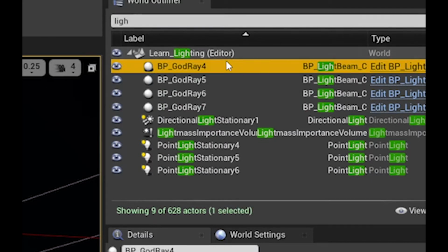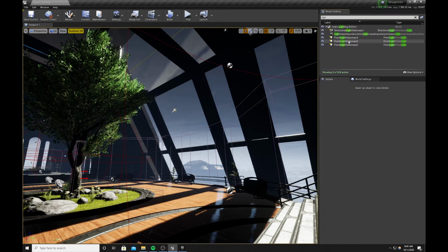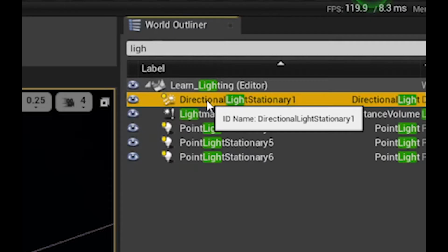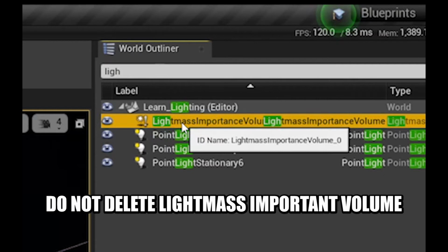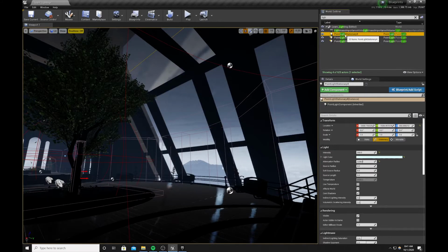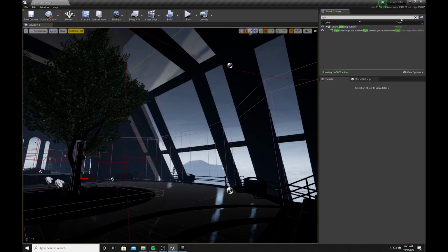You'll see these blueprint God rays. Just select those, delete. Delete the directional light. Do not delete the light mass importance volume, leave that there. Select the point lights, delete.